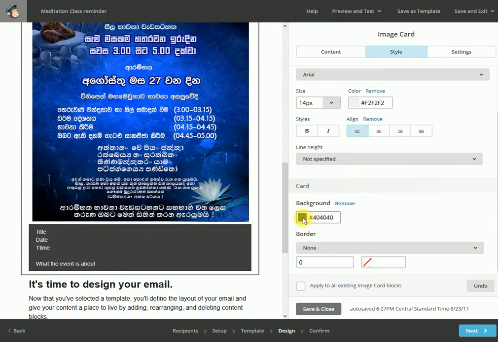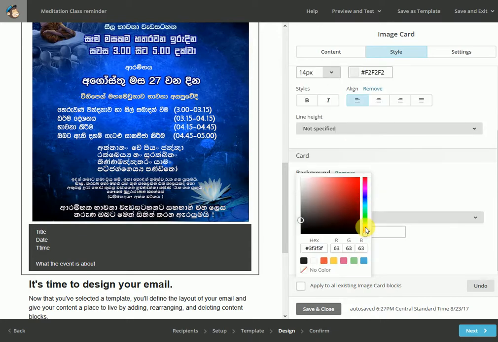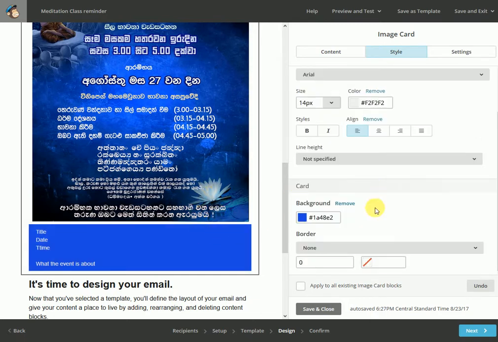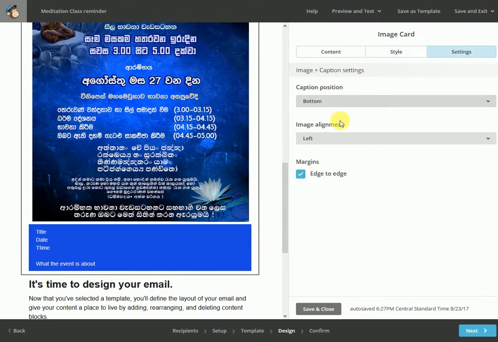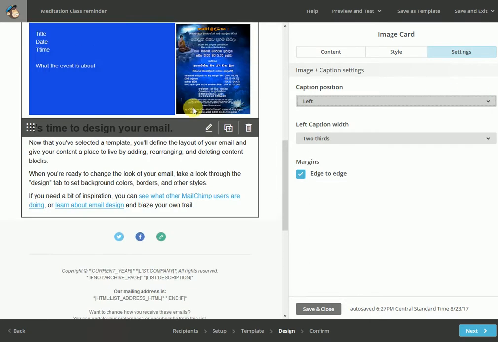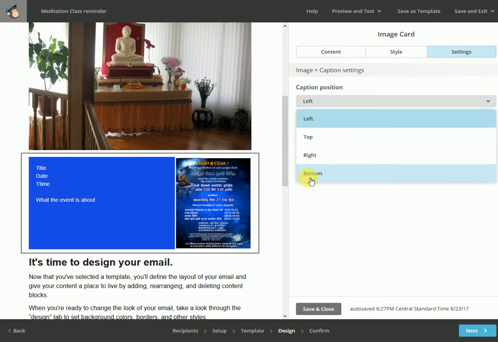The background is this gray color. It's very ugly. So you can change it to match the image. So something like that, so the background of the text matches the image. And then in the settings you can say where you want the caption, if you want it on the bottom or the left. That doesn't really make any sense, so we keep it on the bottom.